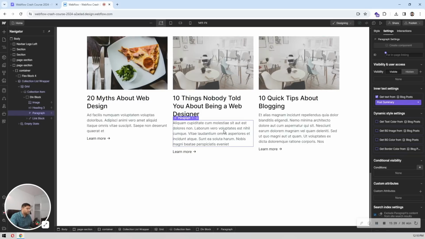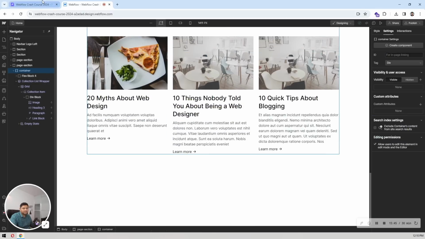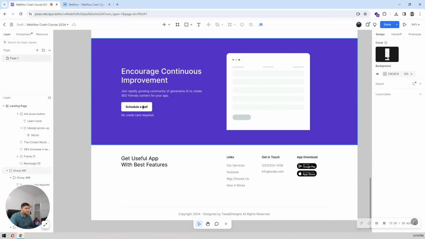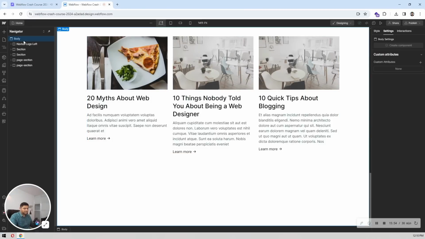So here I have content. Here you can add your blog like this using the Webflow CMS, easy. And I think right now we have to build these two sections. So let's go again and create them.